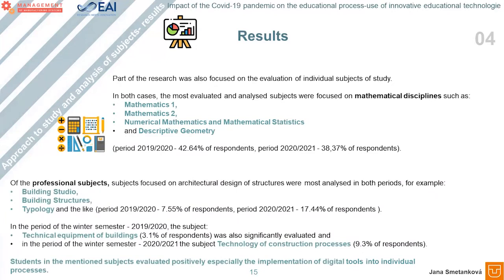Of the professional subjects, those focused on architecture, design, and structure were most analyzed in both periods, for example, building studio, building structures, typology, technical equipment of buildings, and technology of construction process.